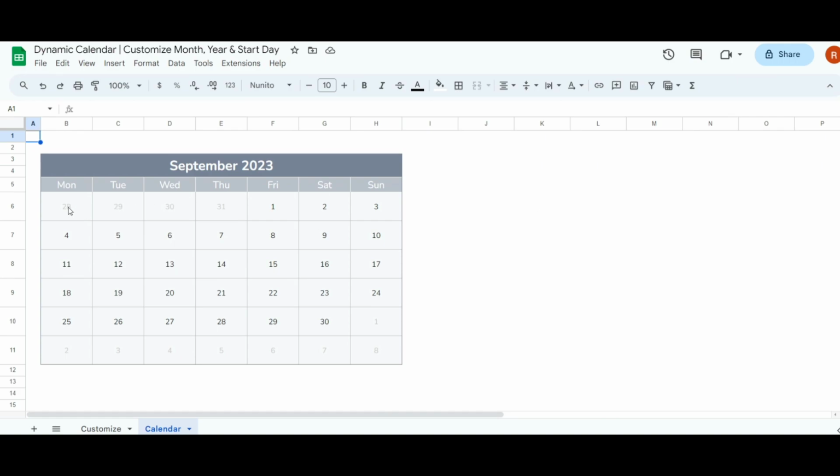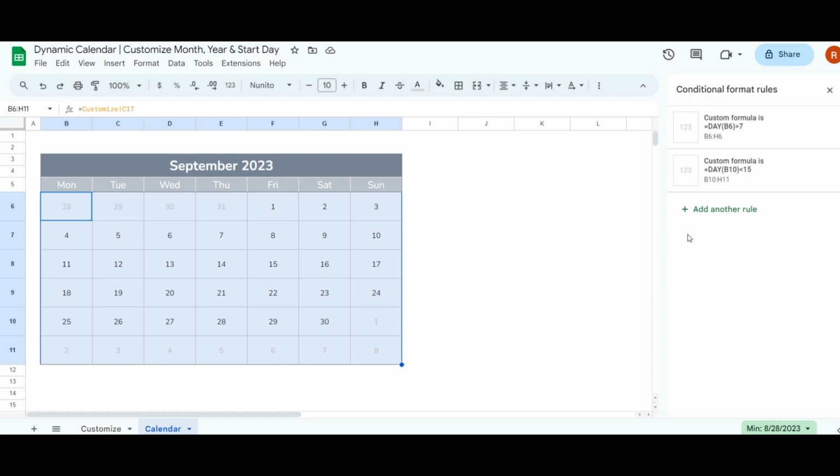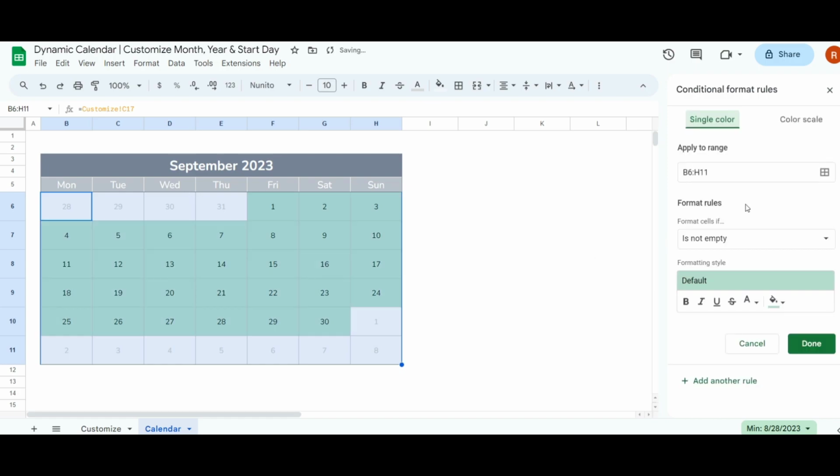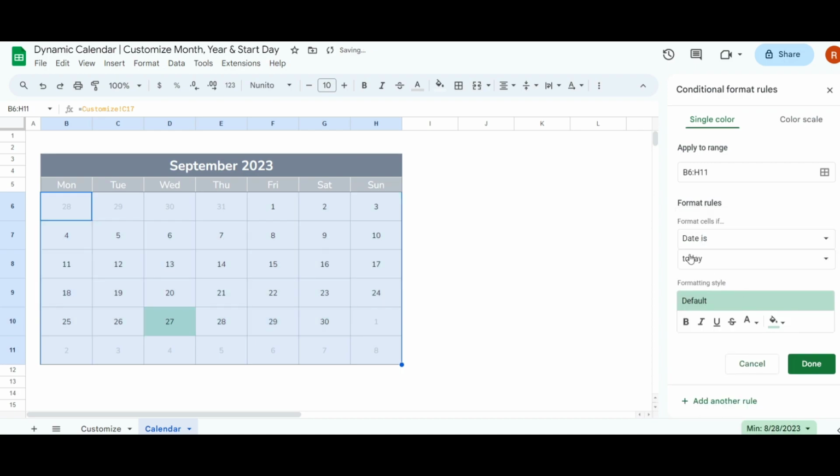Start by selecting all the dates in the calendar. Just click and drag from the first date to the last. Now head over to conditional formatting and click on add another rule. In the format rules, look for date is in the first drop down, and in the second drop down, select today.